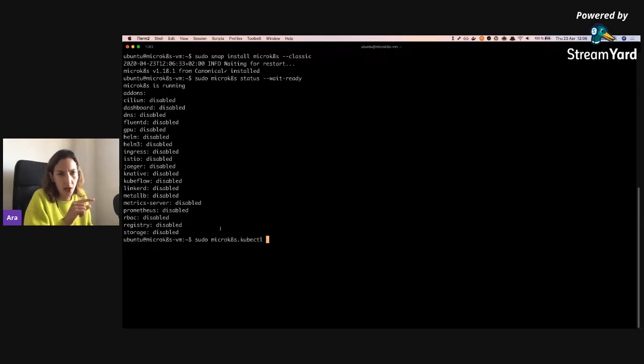So it has its own kubectl that has all the certificates already created. You don't have to use it, but you can, if you want, use kubeconfig, and we are going to see that in a second. And let's get the nodes. Okay, so the node is ready. It's running Kubernetes 1.18.1, so pretty up to date, which is very good to see.